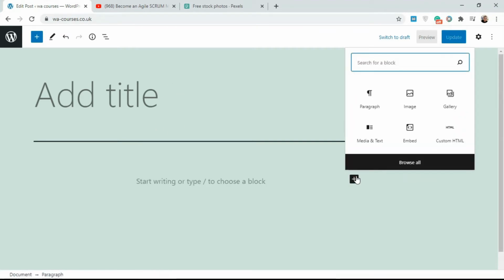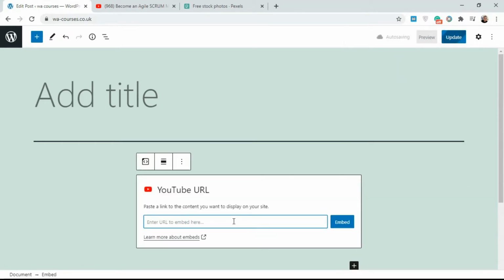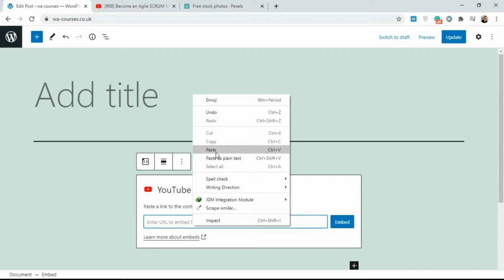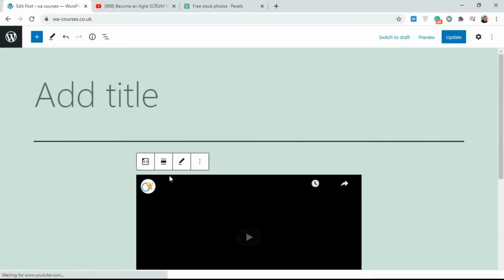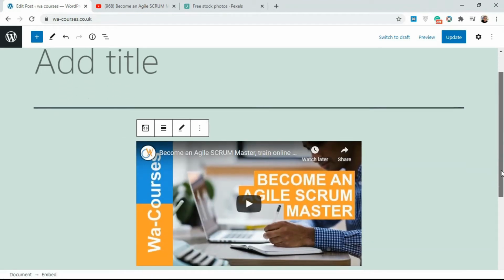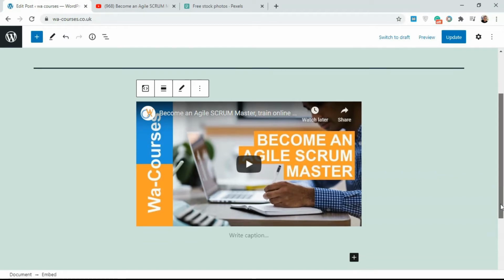this plus sign, and over here just type in YouTube. Okay, so YouTube actually has its own widgets, dedicated widgets, so you just type in or you paste the URL and click on embed. Okay, so once you do this, it's going to get this video from YouTube and it's going to embed it over here. Okay, so it's very easy to do. Just click on plus sign, search for YouTube, and you can get this added here. Okay, so that's for YouTube.